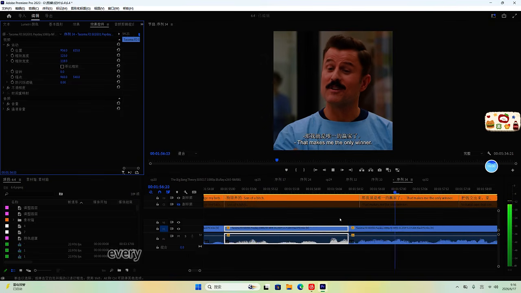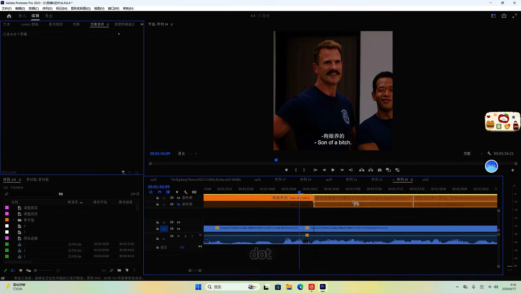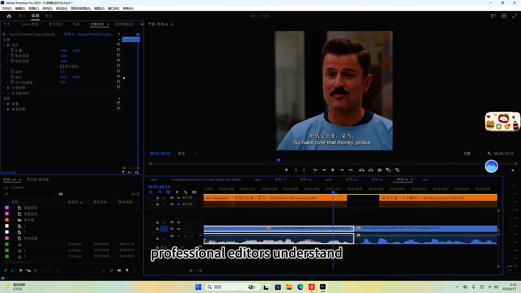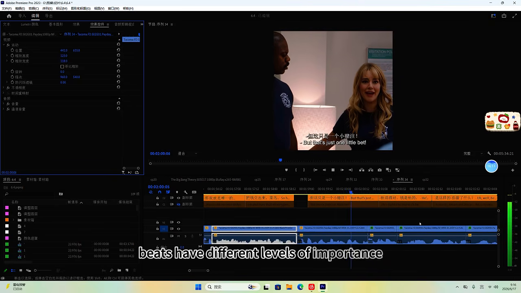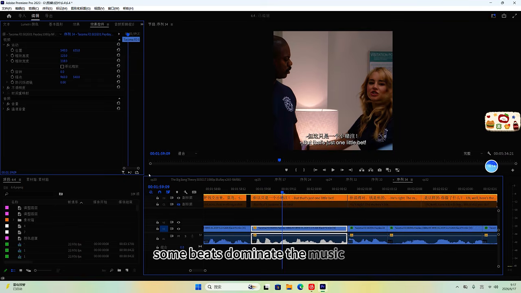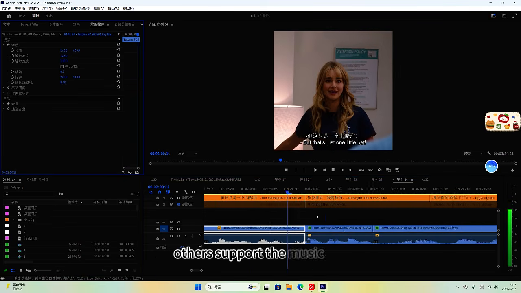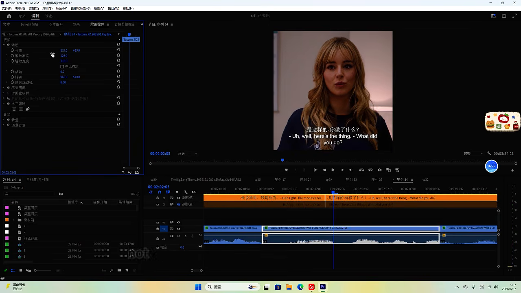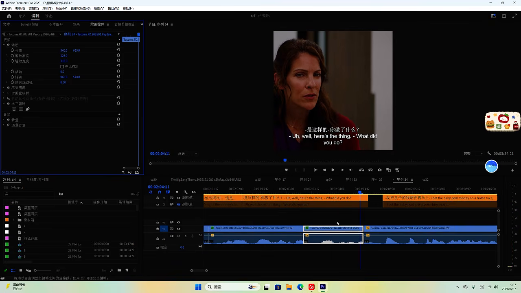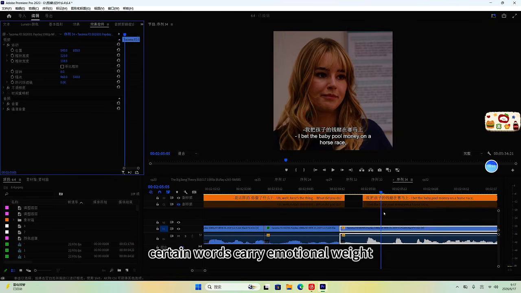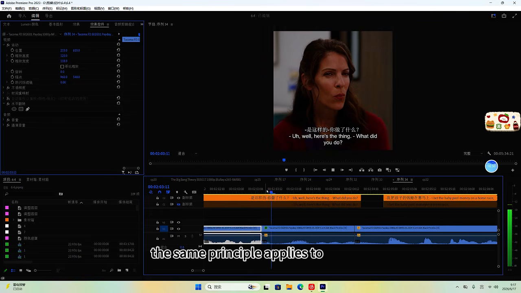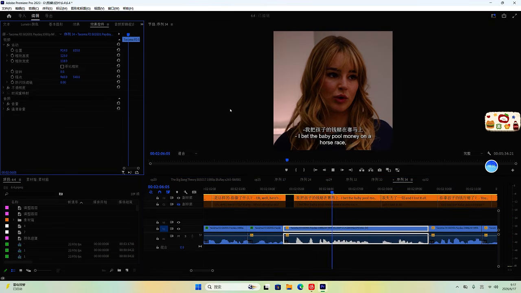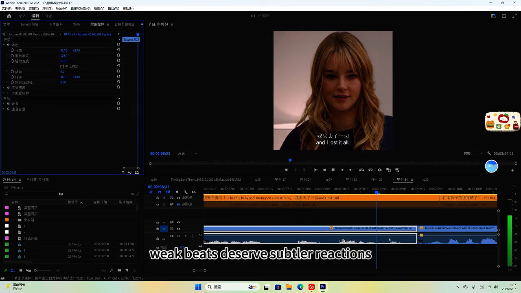Many beginners believe every beat should receive the same visual response. That approach creates repetitive edits. Professional editors understand that beats have different levels of importance. Some beats dominate the music. Others support the music. Think of music as a conversation. Not every word carries equal importance. Certain words carry emotional weight. The same principle applies to rhythm. Strong beats deserve stronger visual reactions. Weak beats deserve subtler reactions.